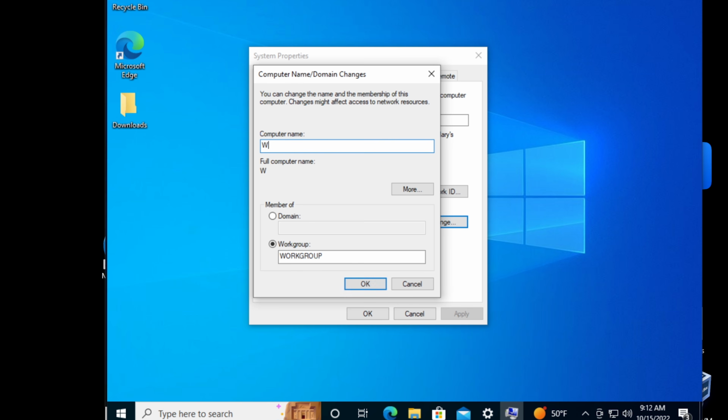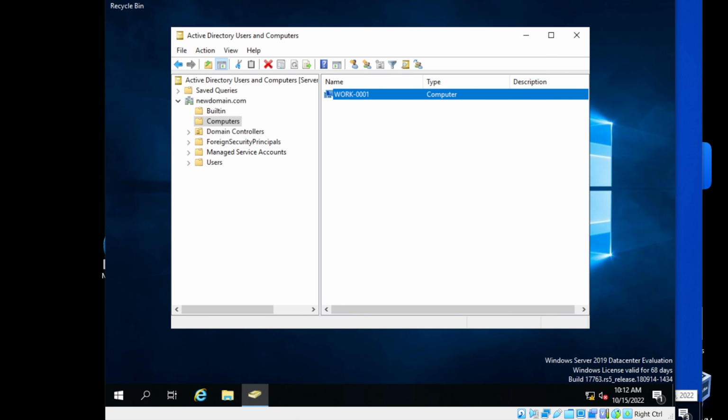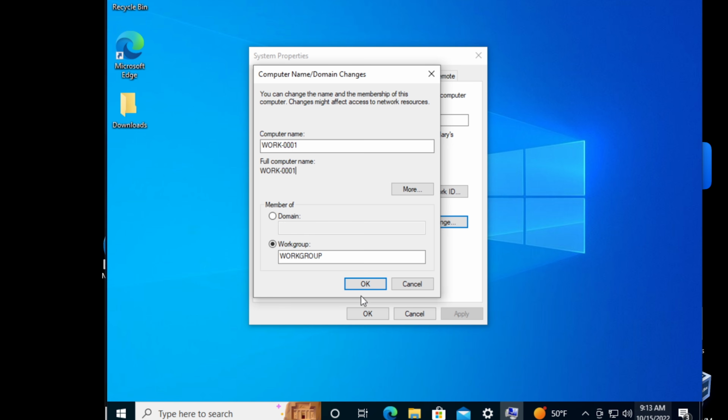So what was the name again? Work-0001. We're going to use a predetermined preset name that already exists in Active Directory, and then we're going to assign it to this computer. Again, there's another way of doing it, which we're going to do next after we're done with this. So let's go back to the server just to double check. Look, it says work-0001, and that's what we have on our Windows 10 machine.